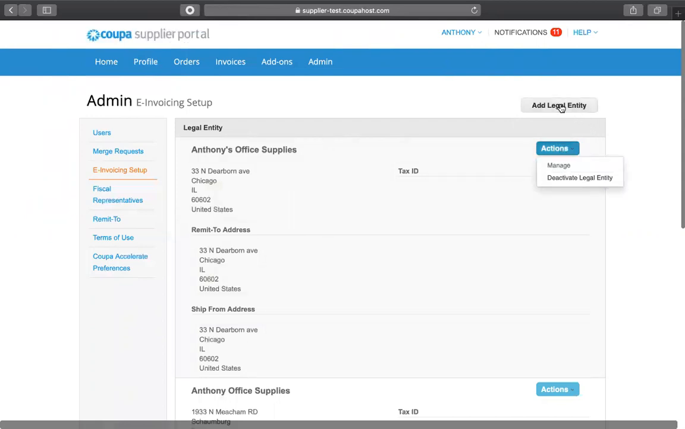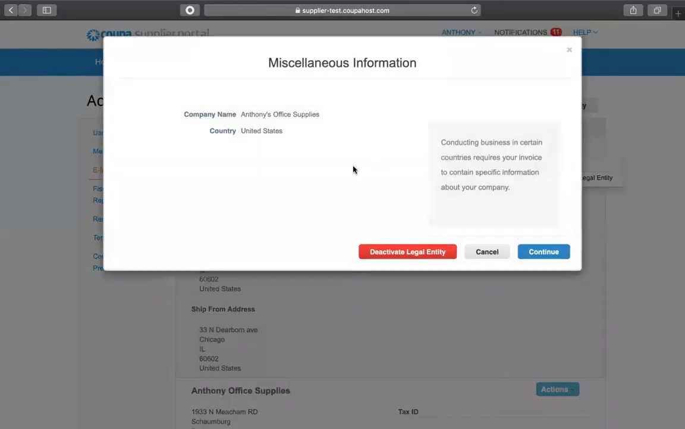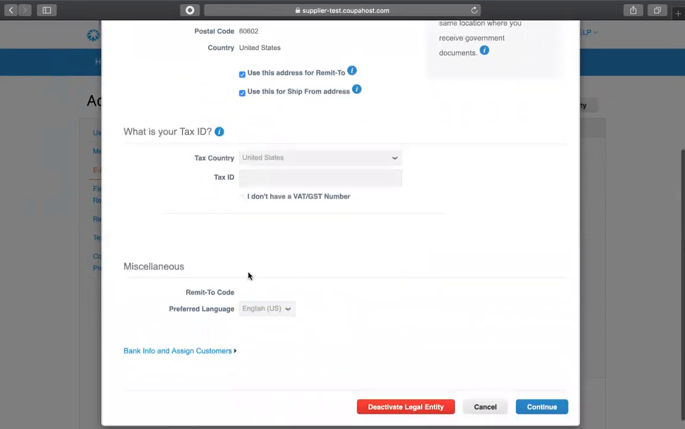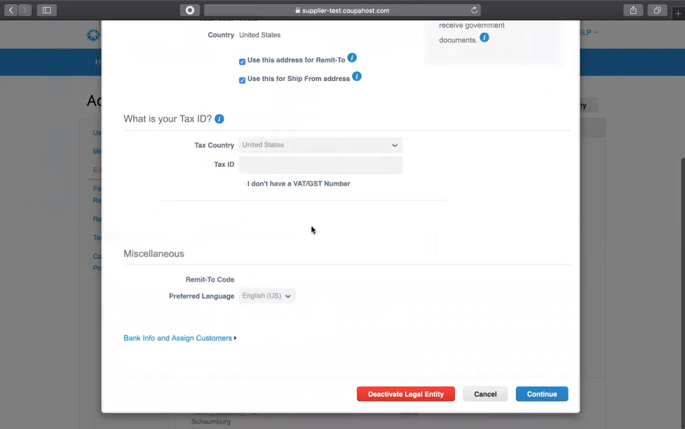In order to add a legal entity, you can select this one up here. Here you will enter in your company name and the country associated. Next, you will fill out the addresses to where your invoices come from. You can also use this address for remit to and the ship from address. Next is your tax country, tax ID, and any miscellaneous.